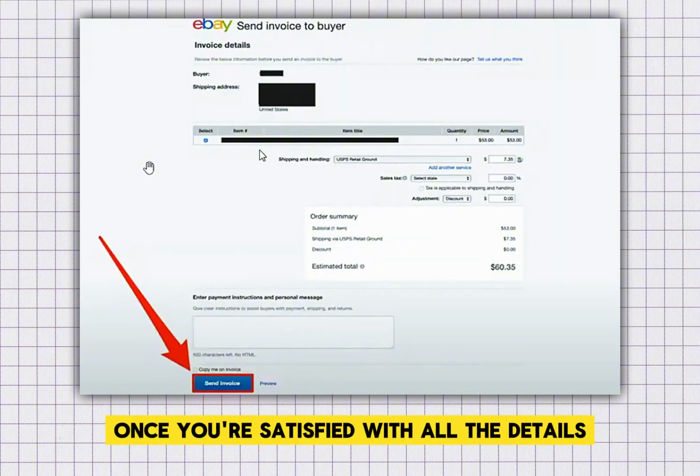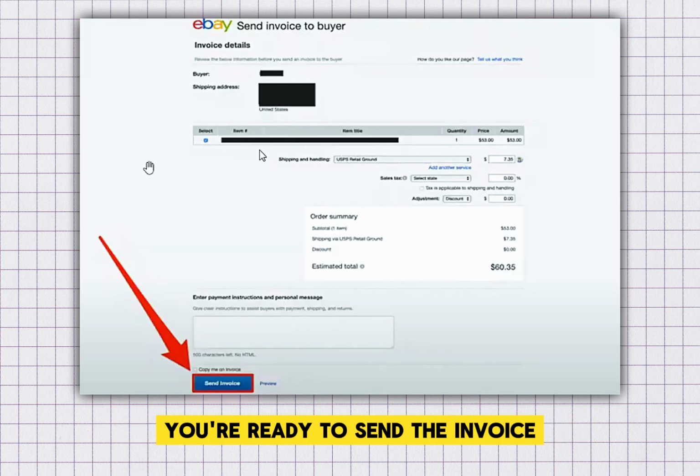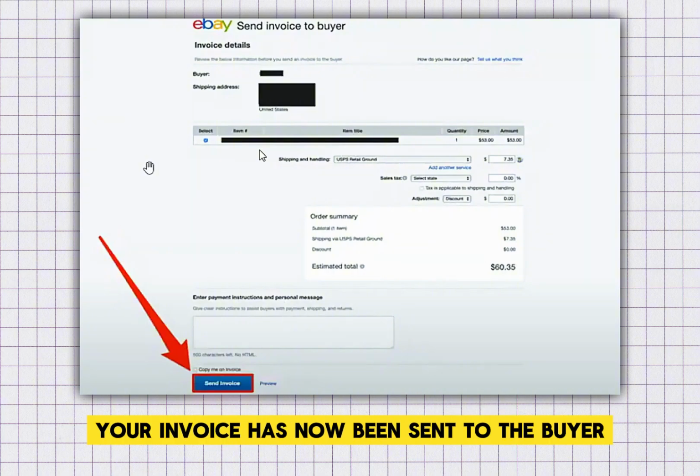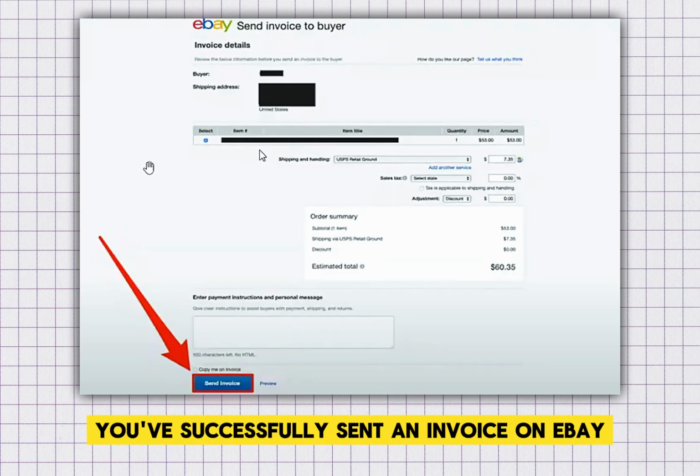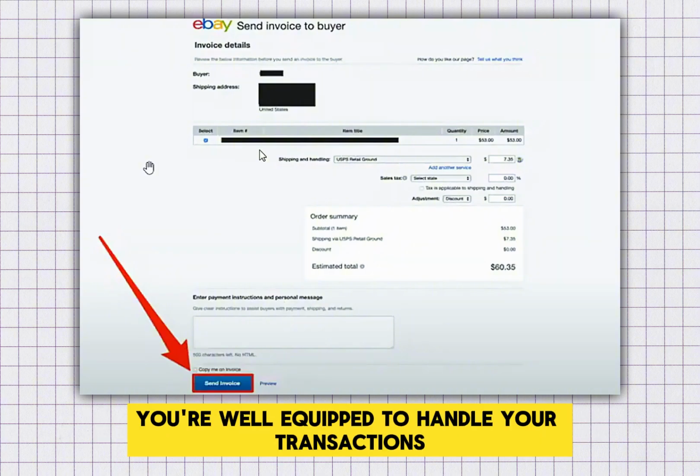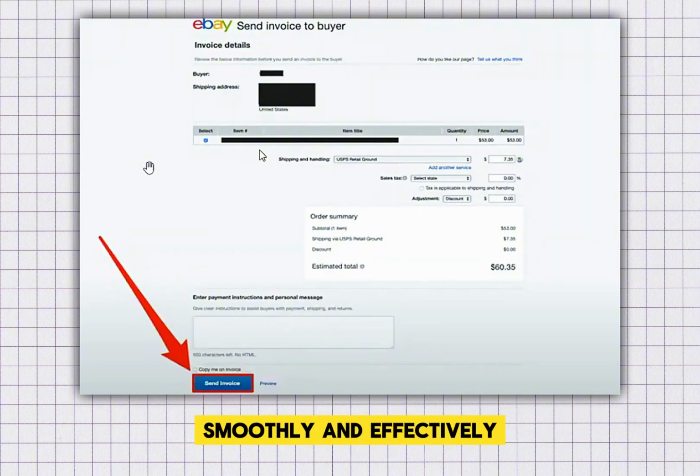Once you're satisfied with all the details, you're ready to send the invoice. Locate the Send Invoice button at the bottom of the page and click it. Your invoice has now been sent to the buyer, and they'll receive a notification to proceed with payment. And that's it! You've successfully sent an invoice on eBay. With these steps, you're well equipped to handle your transactions smoothly and effectively.